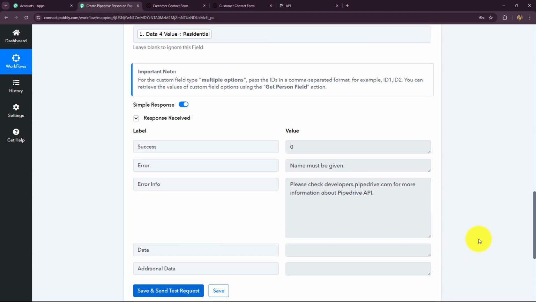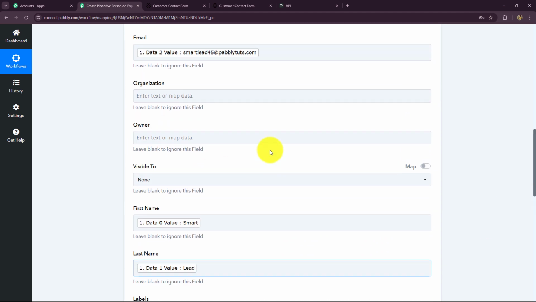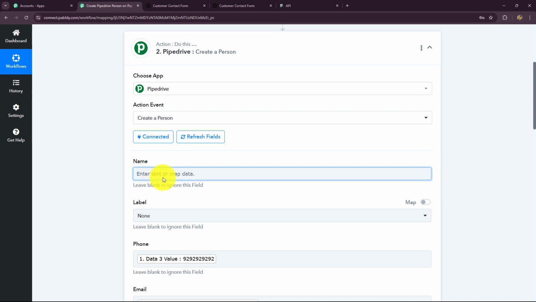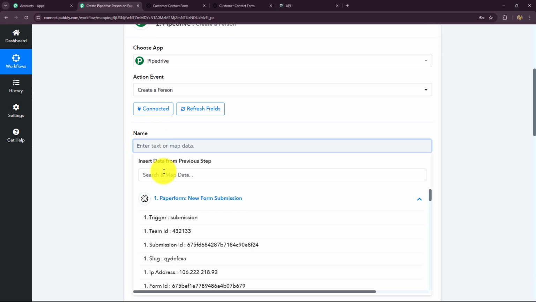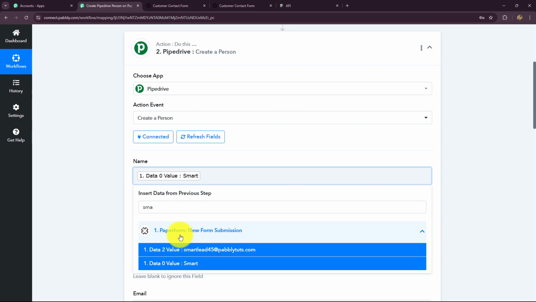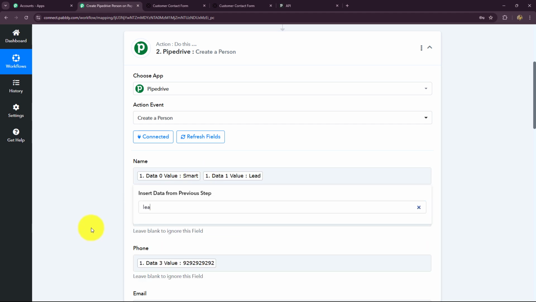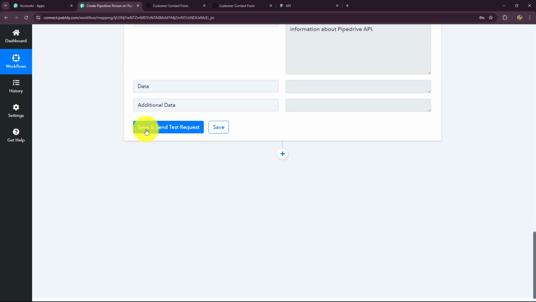As we have done that, the response is received. It is saying that the name field is mandatory. Although we have mapped the first name and last name in these fields, we have to map the name as well in the full format. So here I'm going to map the full name as well. That is my first name, then I'm going to use a space, and after the space, I'm going to map the last name. Okay, done. Now I'm going to click on the Save and Send Test Request button once again.